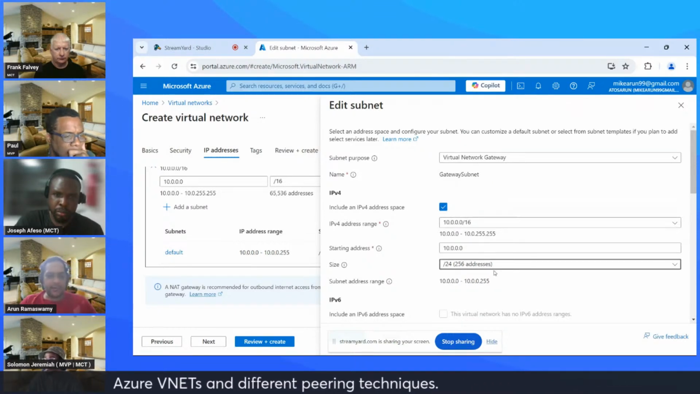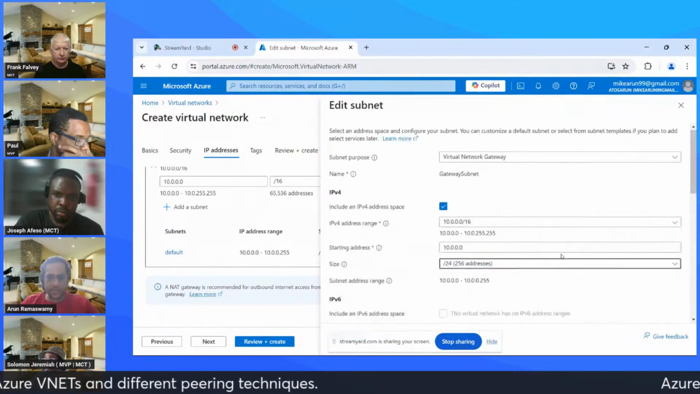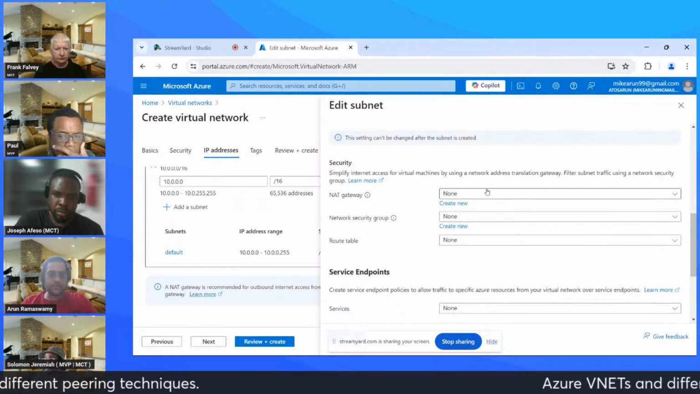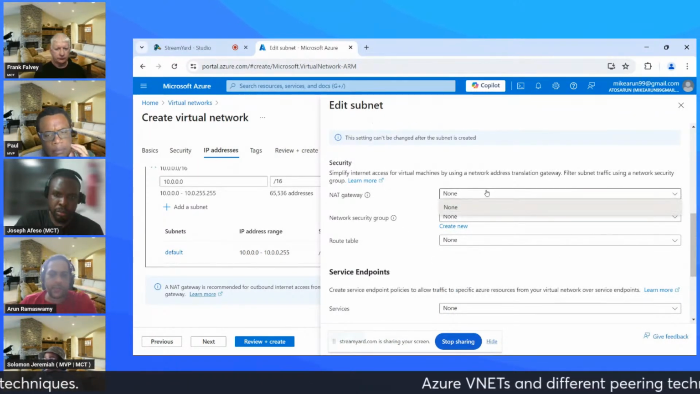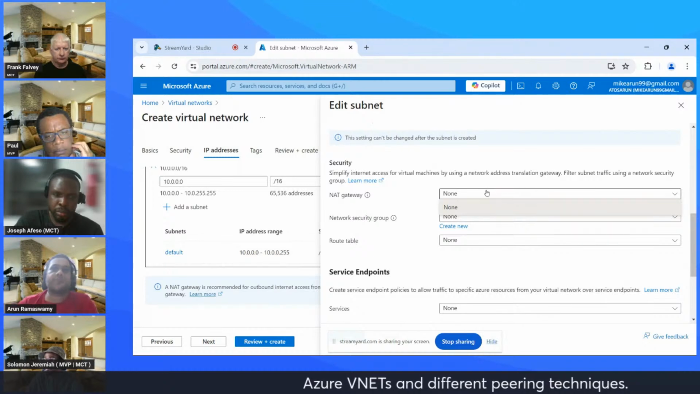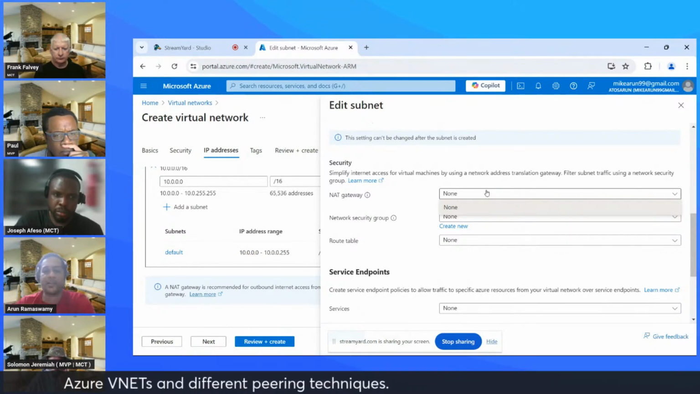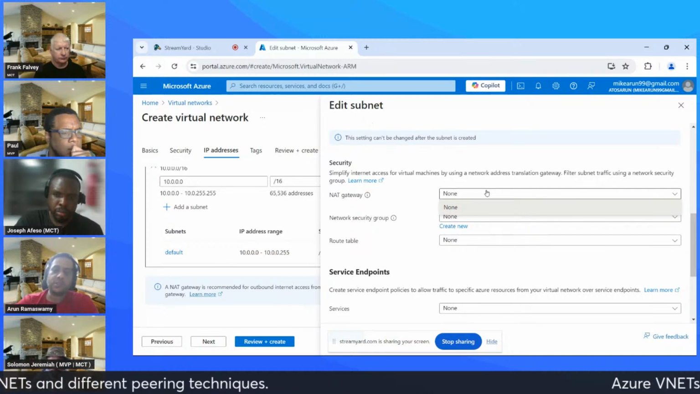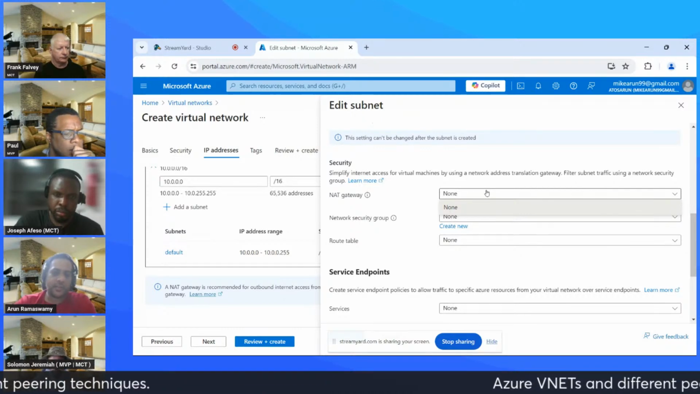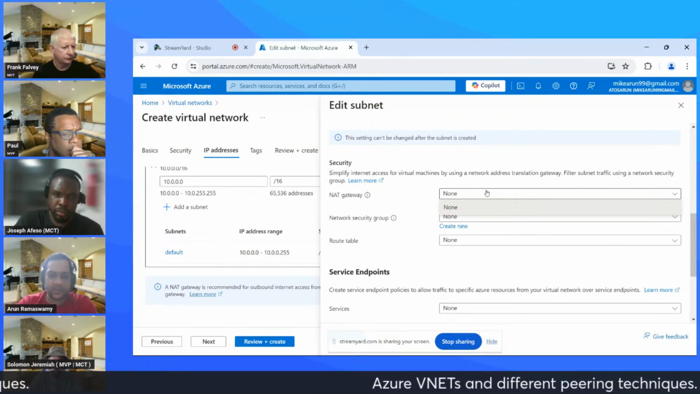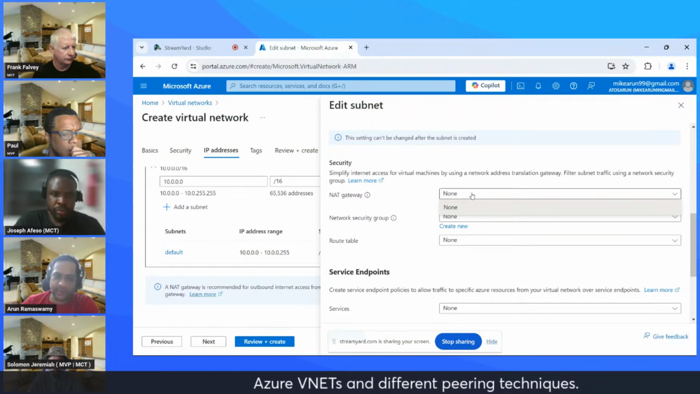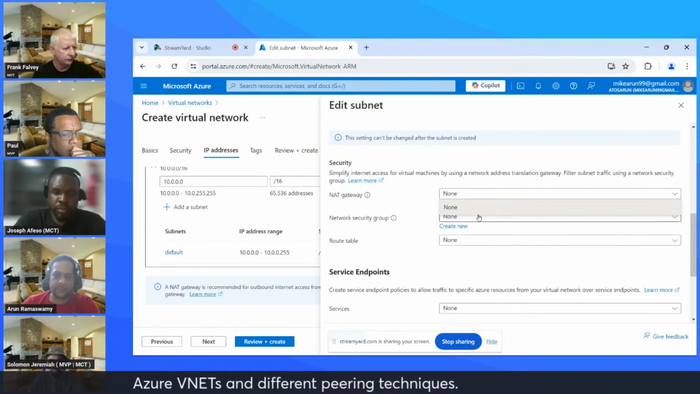So I have already created one for you, and then once you have done that, you can use NAT gateway. NAT gateway is nothing but, if you have internet connectivity, you can use NAT gateway to do network address translation. So this will establish an outside connection with the internet world. If you have any NAT gateway, you can simply give the NAT gateway option here.